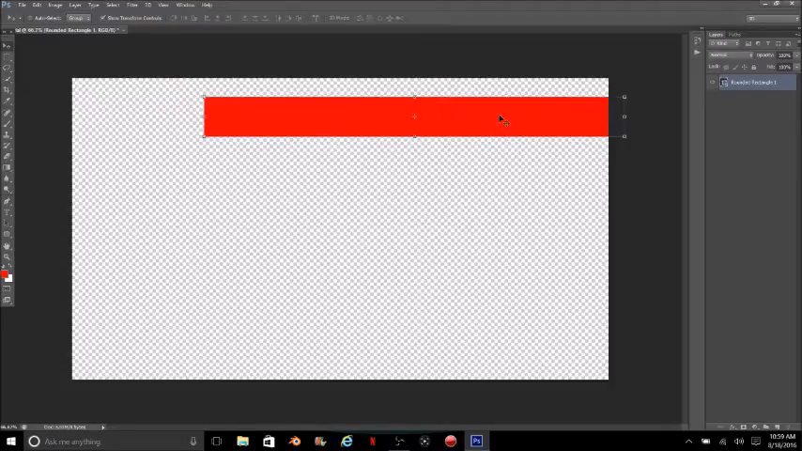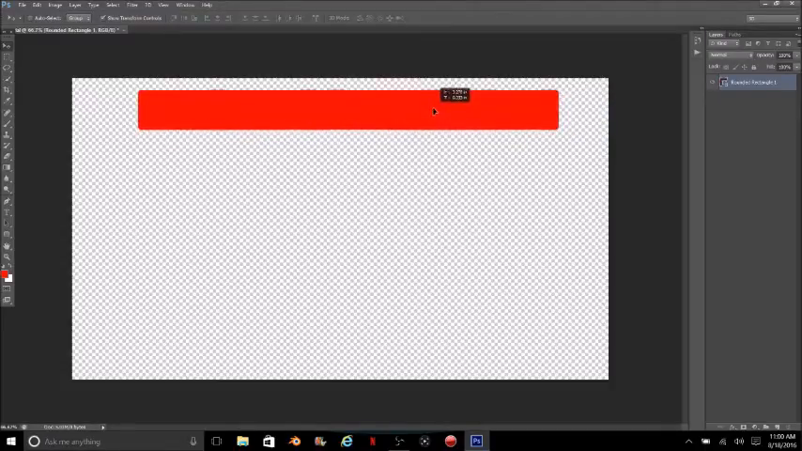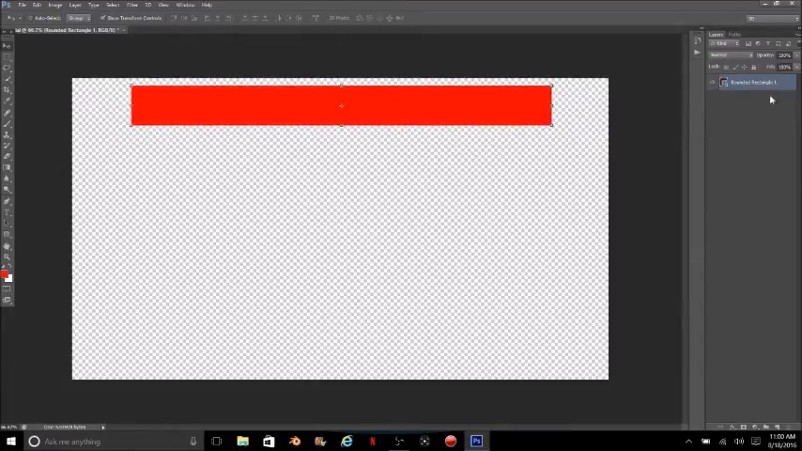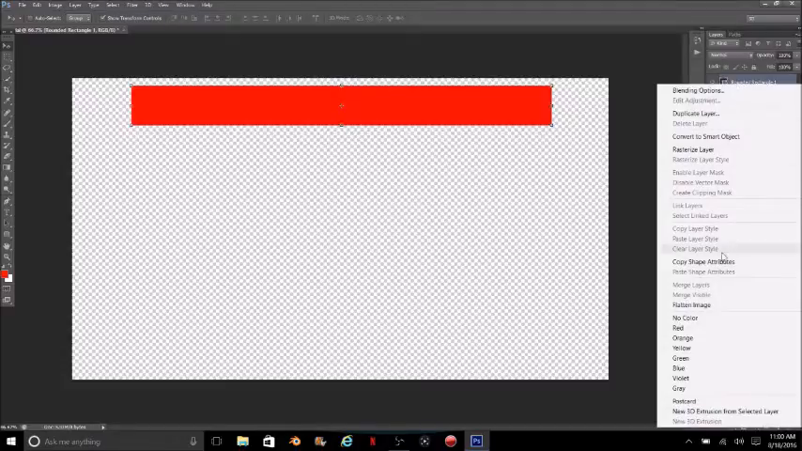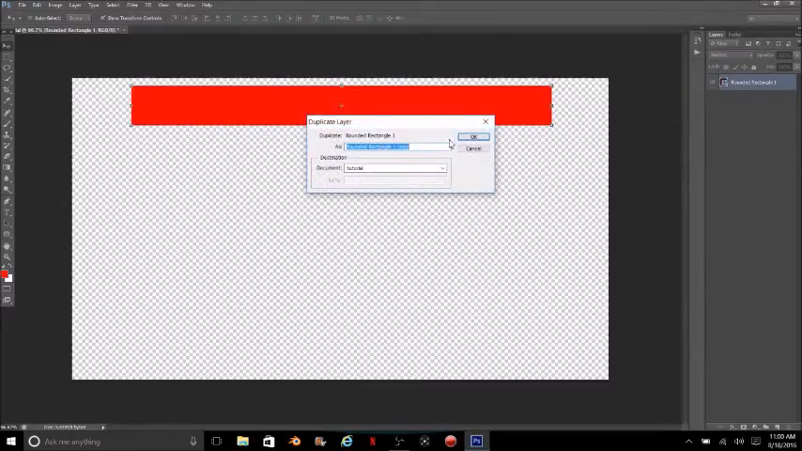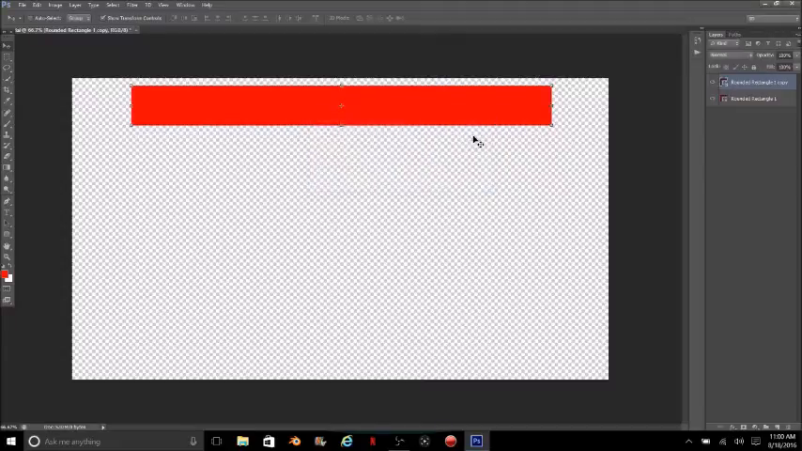Alright guys, so that's pretty much it. Let's say you want to make one on the bottom. All you've got to do is come over here to the rectangle, rounded rectangle, rectangle one, whatever you had. Choose it, right click on it, and you'll get a huge drop-down box. What you want to click on is Duplicate Layer, and then you can name it something else if you want. You should keep it on the same document, then press OK.